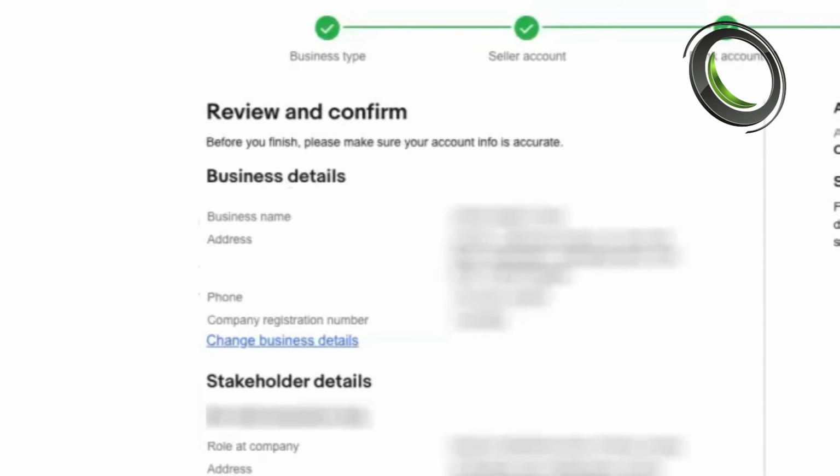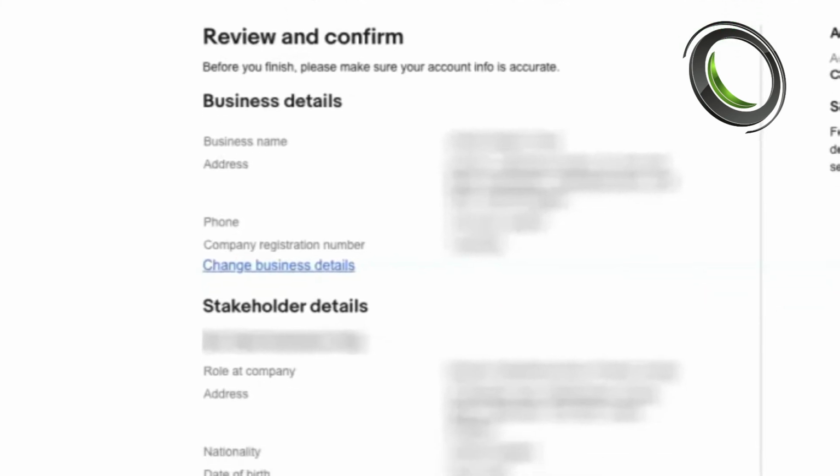Next page is the review and confirm page. This is the confirmation page where you'll just need to double check that all the information that you've added is accurate before you hit the confirm button.